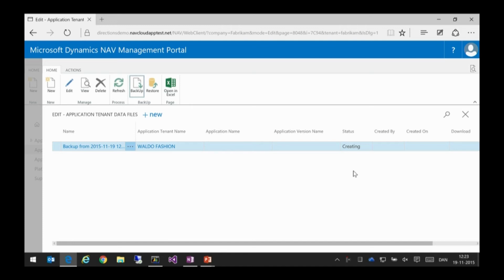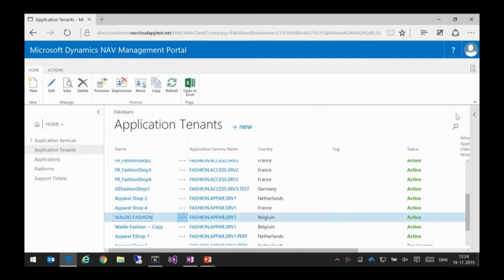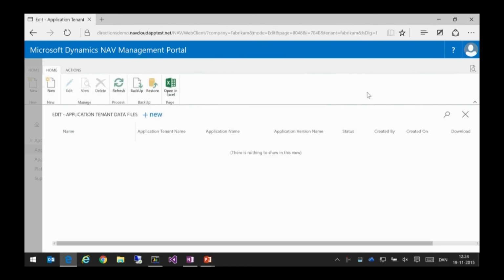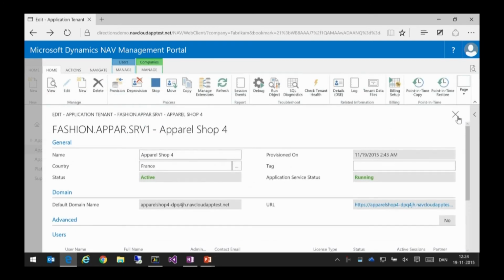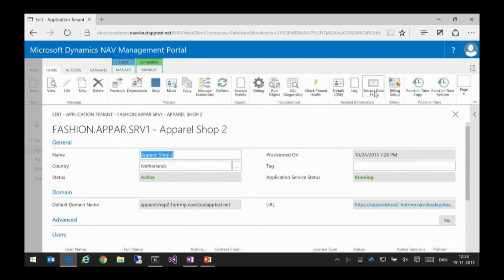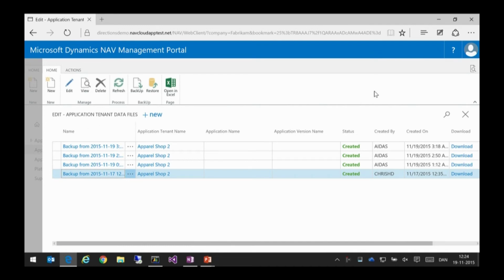Right. Let me get back to another tenant that already has some backups to see how the end result will look. Yeah, right. I have some backups here. So you can see that the backups have been created at different points in time. And then after the backup is created, I have a download option. So I can download my backup on-prem and fetch my data.